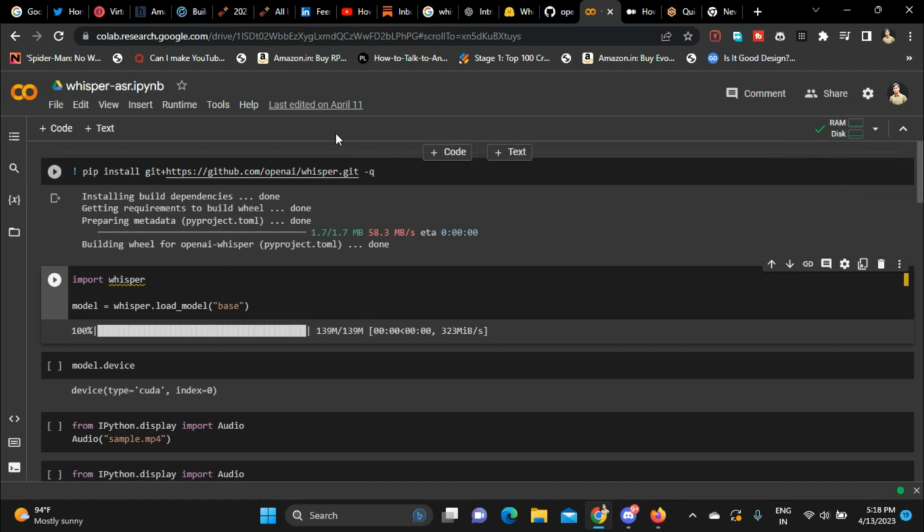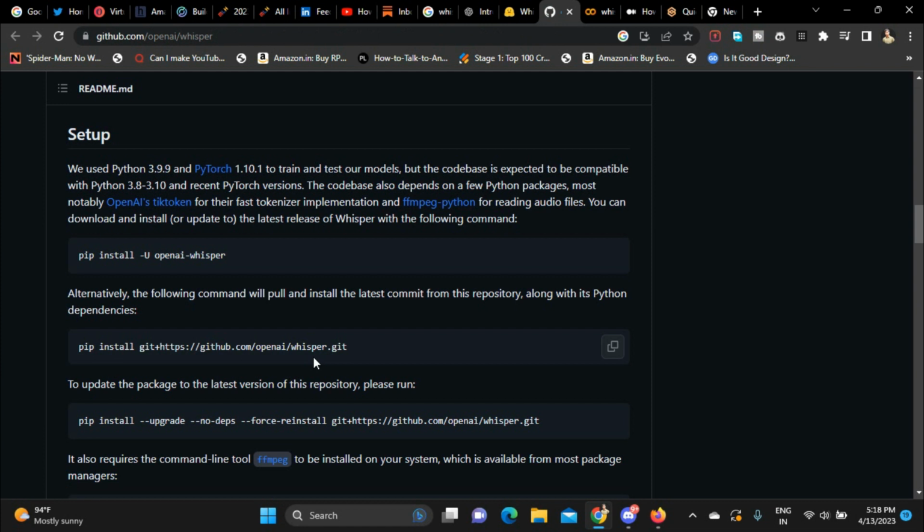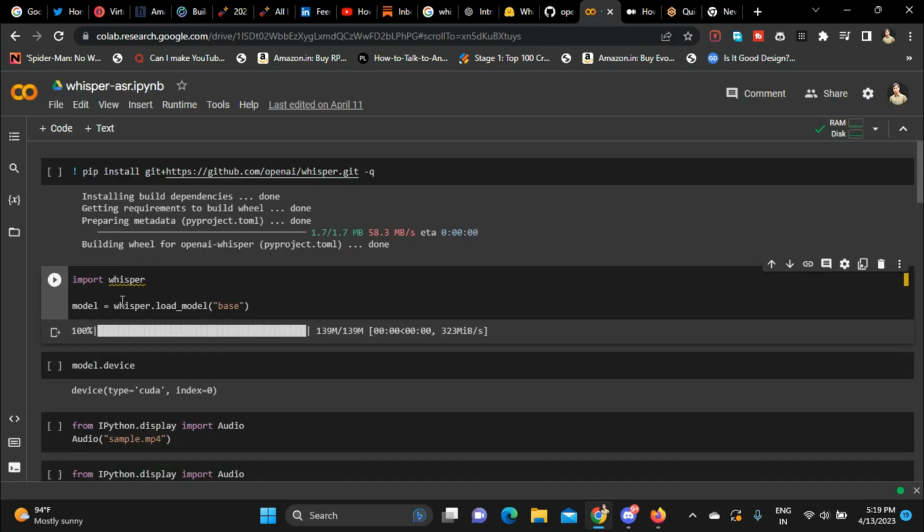So this is the code. If you go to my GitHub, I will leave a link to my GitHub repository of this code. Click on the link in the description, and you will get to this page. So first, we will be installing Whisper from GitHub. This is the command, as you can see from the GitHub documentation. We are installing Whisper from GitHub.